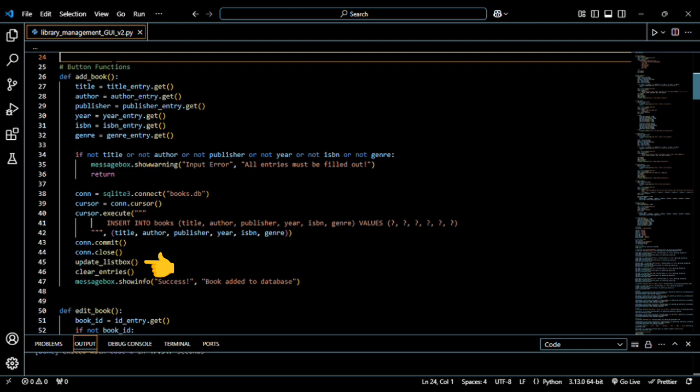This function refreshes the list box to show the newly added book. To prepare for adding another book, we clear all the input fields. This ensures that after clicking the Add button, the form is reset and ready for the next entry.